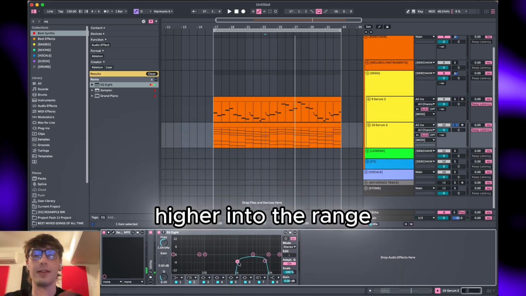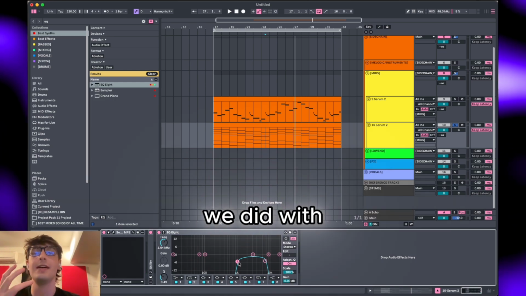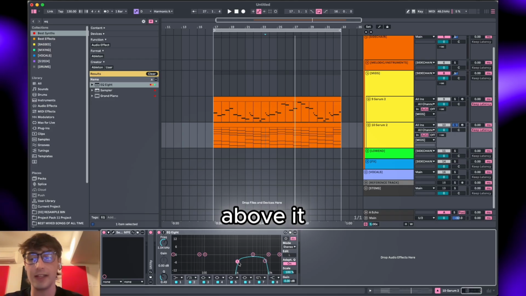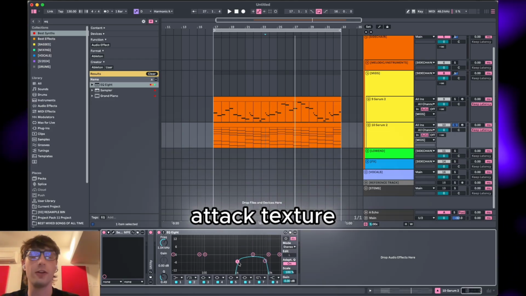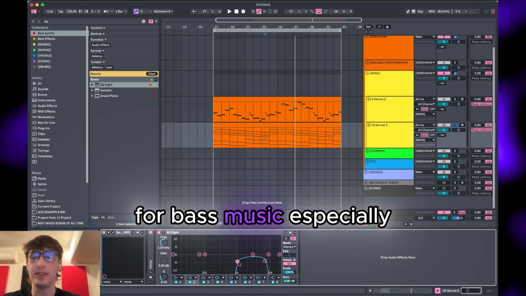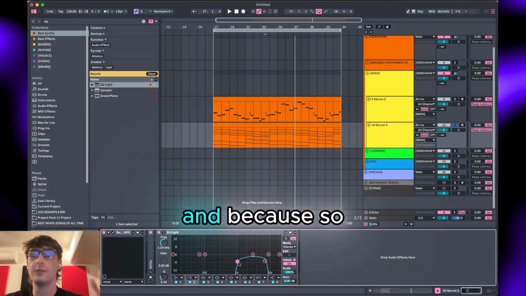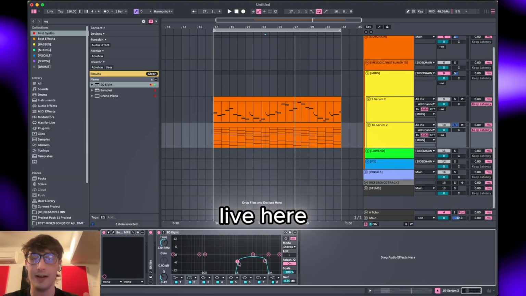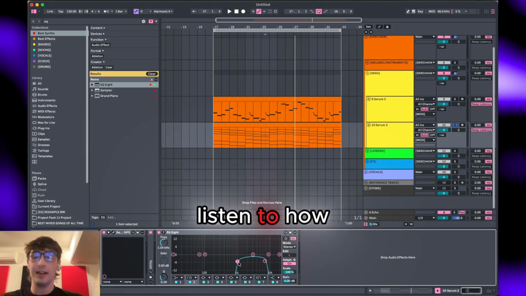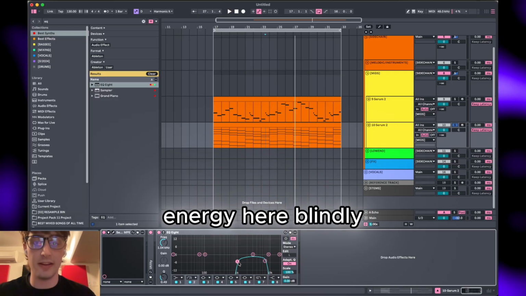As we go higher into the range, this is where we get a lot of the character of our mids, a lot like we did with our sub in the bass range above it. This is where attack, texture, definition, and aggression really tend to live. For bass music especially, this is often where a lot of the timbre lives, and because so many important elements live here, they all need to speak clearly. Listen to how your layers communicate. Don't just stack energy here blindly.